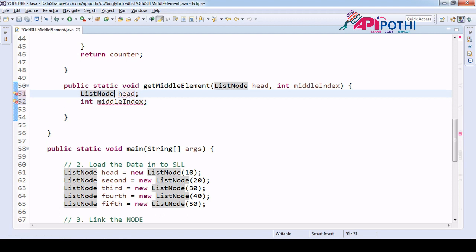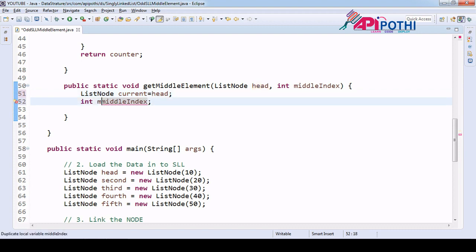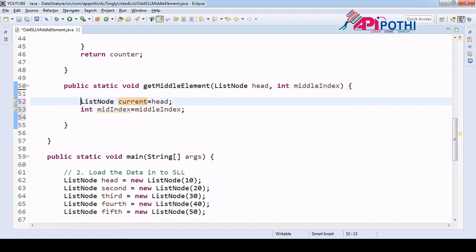So we receive two things from the user and we are going to secure both. So the local variable name would be current equal to head, and middle index means we can say the mid index. Fine, so we got the two things. Now our responsibility is to pick. The question is how we are going to pick the element.